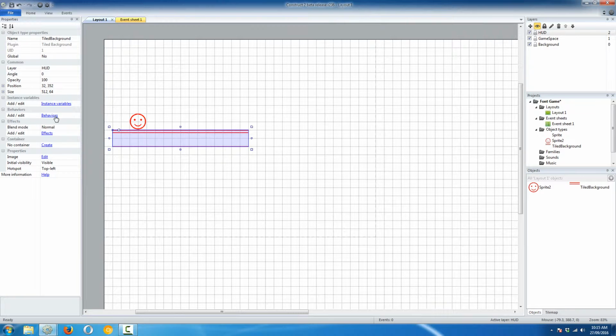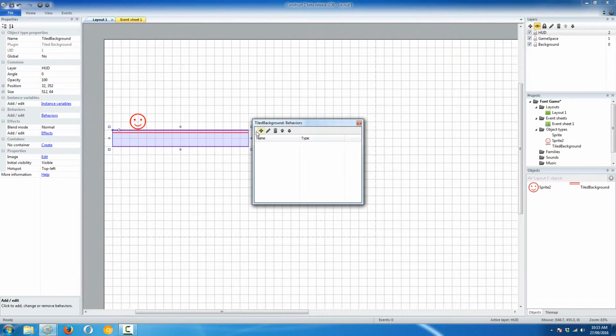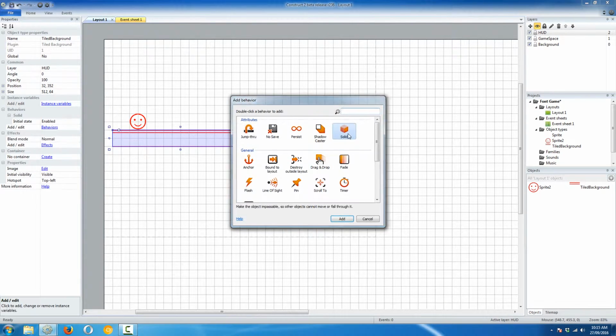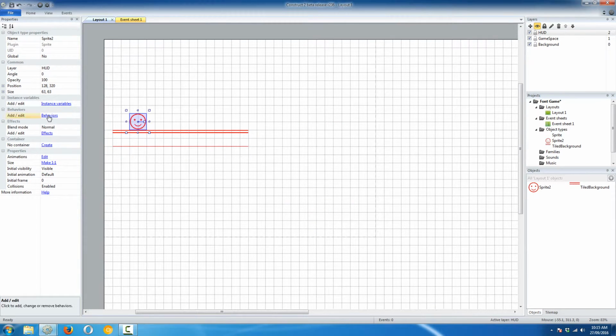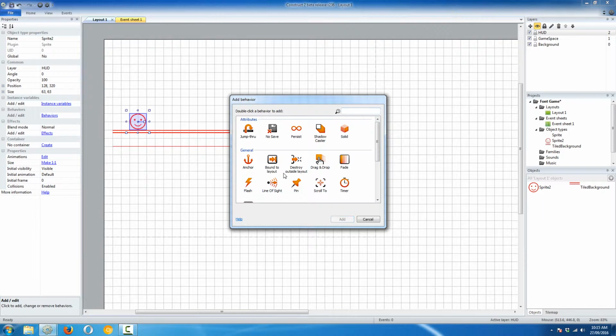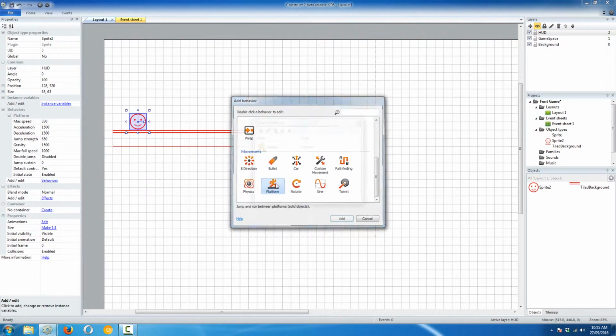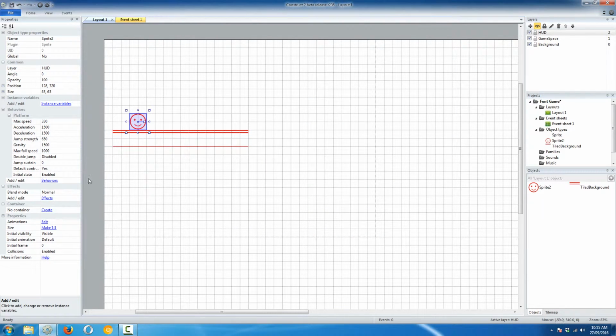So what we'll do is we'll add a behavior, and the behavior will be solid. That way the player doesn't fall through it. And for the player, we'll add the behaviors of a platformer. We'll leave the initial state enabled, double jump disabled for now. Default controls, that's just up, down, left, right. And we'll pretty much leave everything else normal.